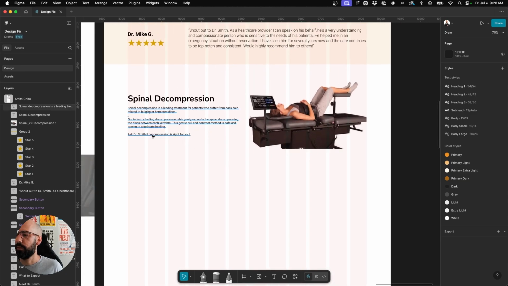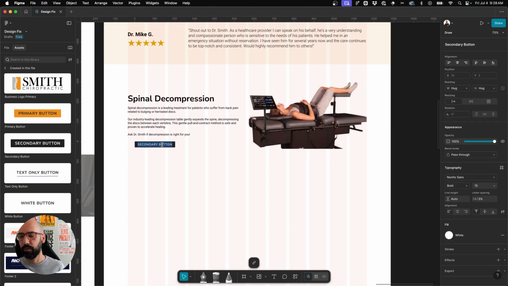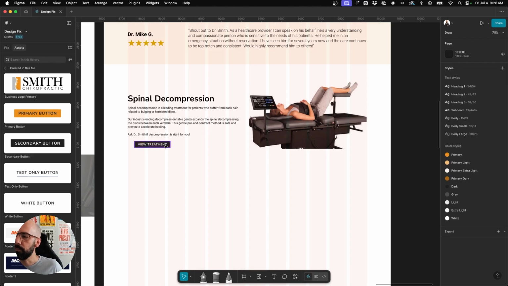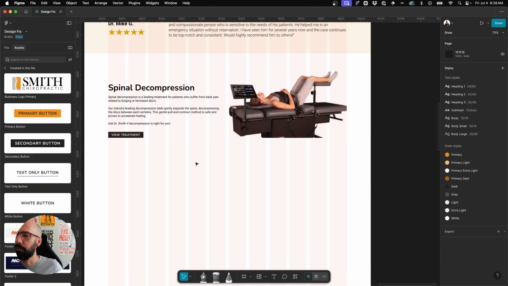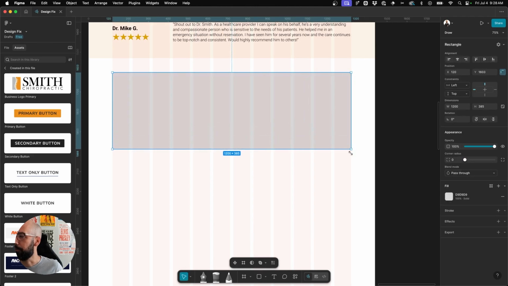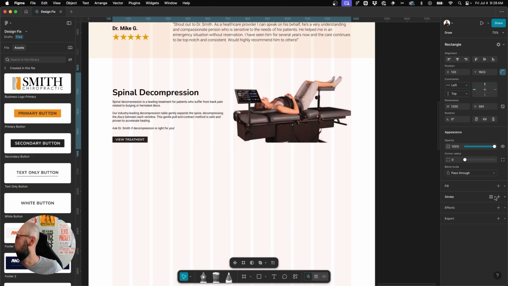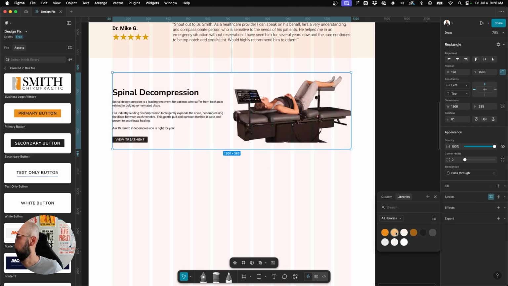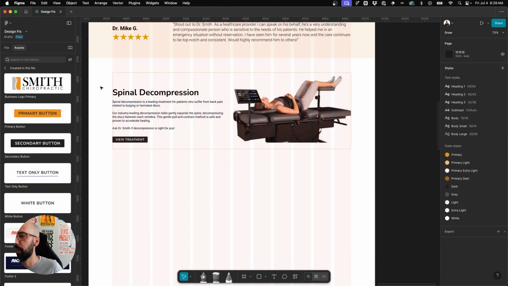And what we want to make sure to add is a button here also for either a book appointment, or we can say view treatment. So that way it'll lead to the treatment page for spinal decompression. And I'm going to play with real quick an idea if we wanted to put this inside a box here with no fill, just a stroke. Again, let's use that orange and then put a 6 pixel border radius.